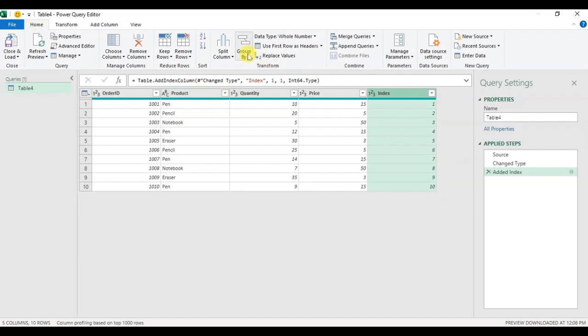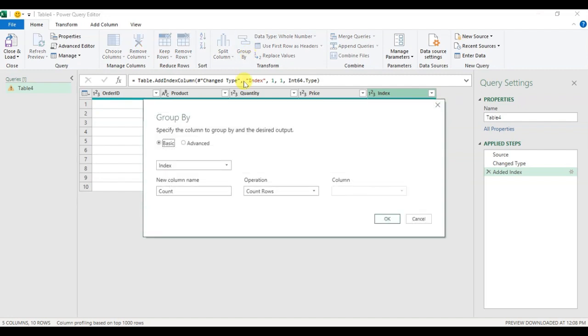In the Transform group, click on the Group By option. Here a dialog box will open, Group By. Specify the column to group by and the desired output. Click on the basic way to group, and to select the column, just click on this drop down arrow.